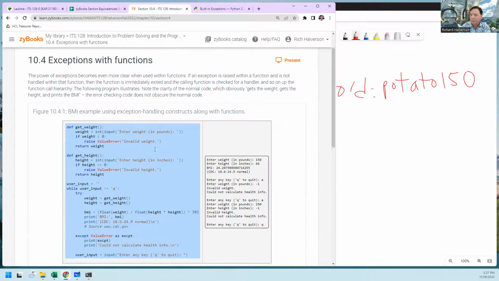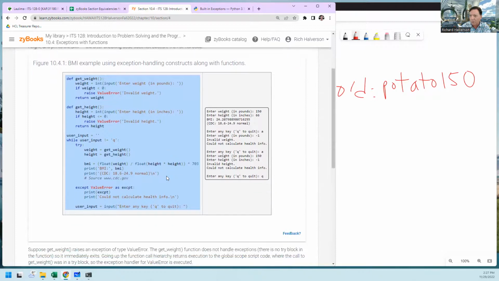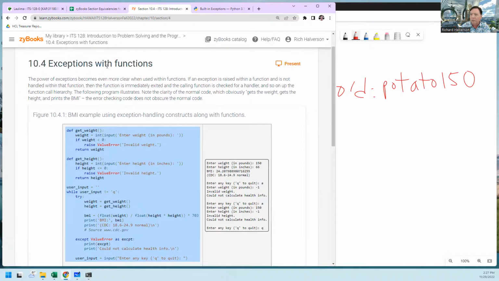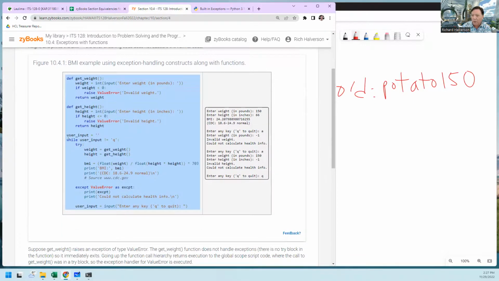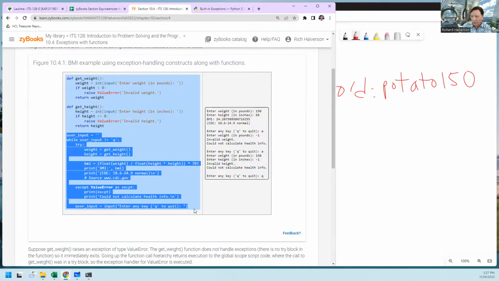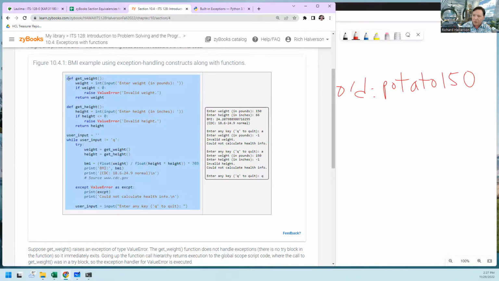We can have exceptions with functions. So here, for example, this is the code we're executing, and these are functions that are called by this code. You see, get weight is called here, and get height is called here. And you notice these two, methods and functions, are synonymous.